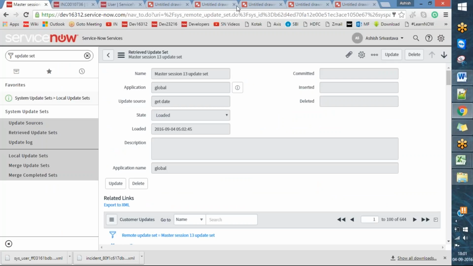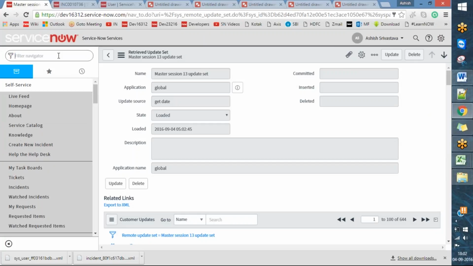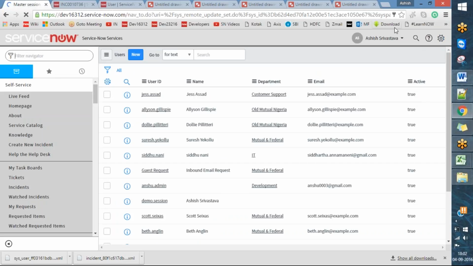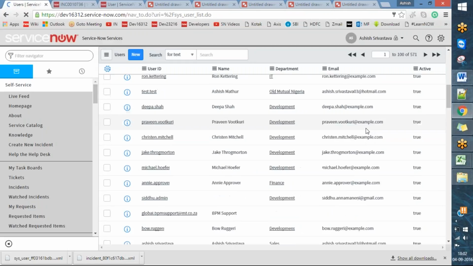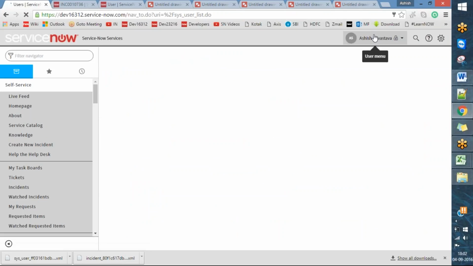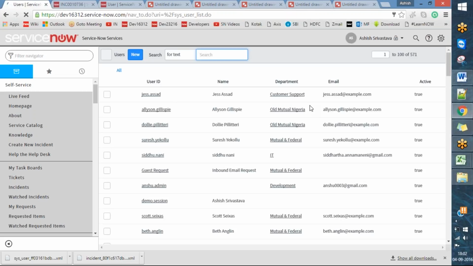Let's go to the production instance, which is this dev16312. You already have sys_user.list. You already have the security admin role. Just the elevated access, security admin. It's taking some time to load.